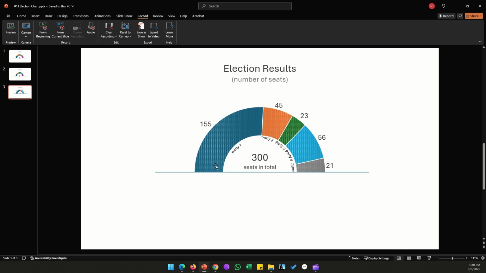Now, if you need to make this chart multiple times, I will recommend you not use these curved text boxes and instead opt for regular text boxes and put them next to these numbers. So something like this. So here I have added the party name before the number. I'll show you how you can easily get this.